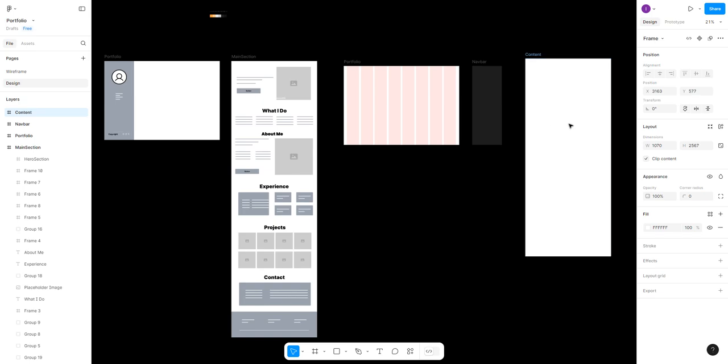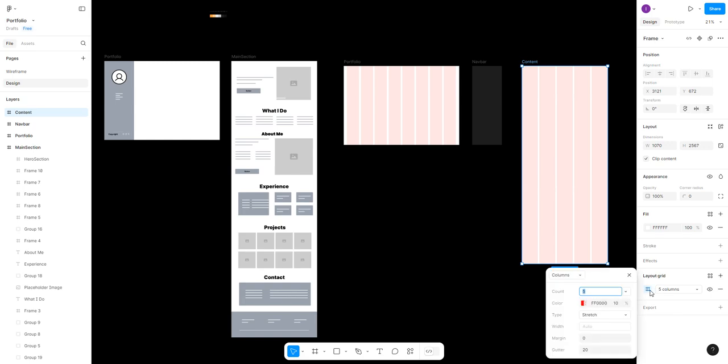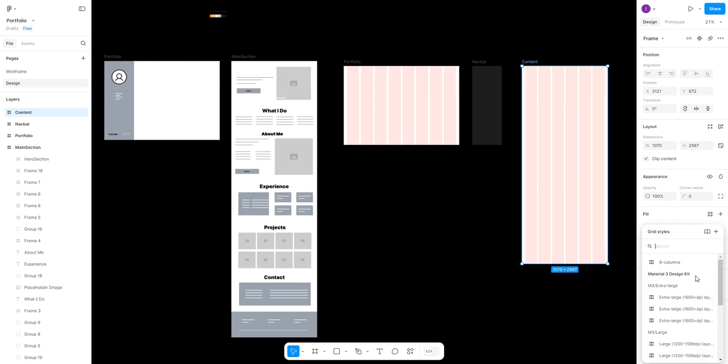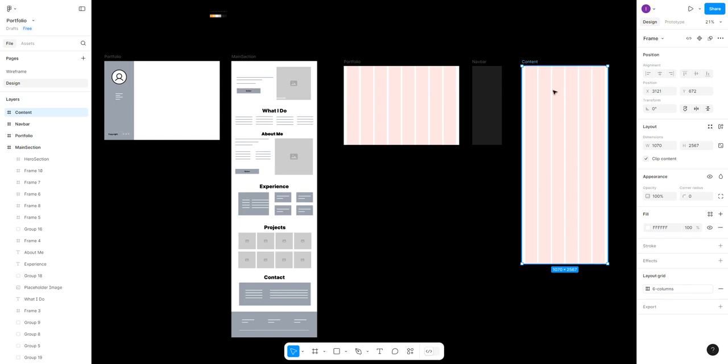So now we have this, and inside this we are going to create another layout grid. So here we make this column to be 6 count, and we're going to make this 40 as well. Then we add it into our design system as 6 columns. Alright, so now we're done with the 3 frames that we need, and also our layout grids that we need.